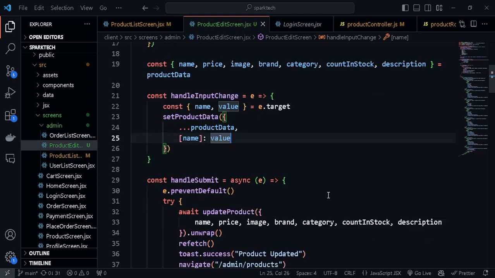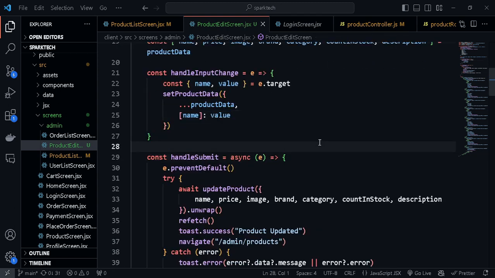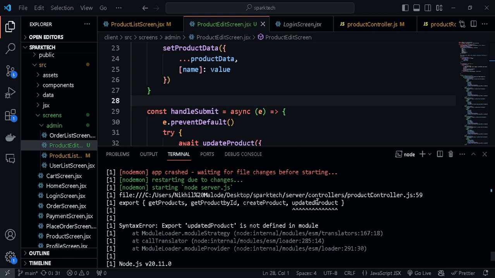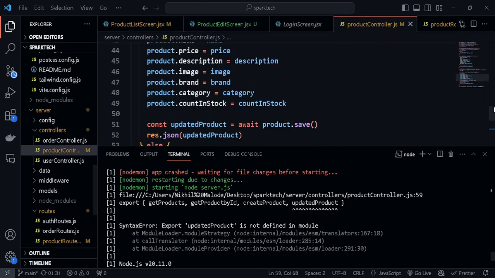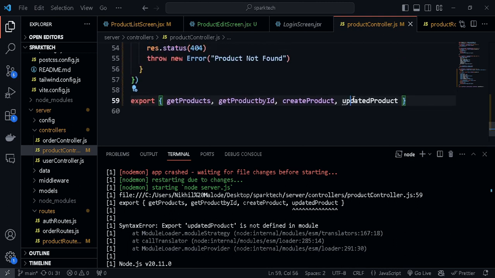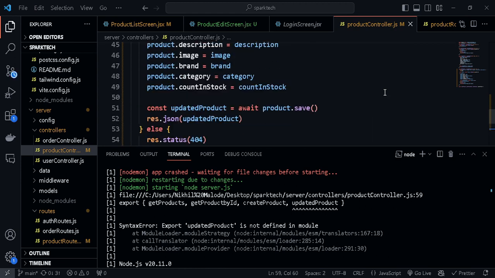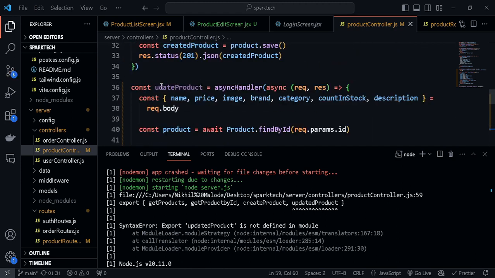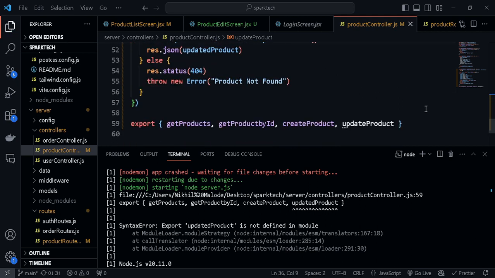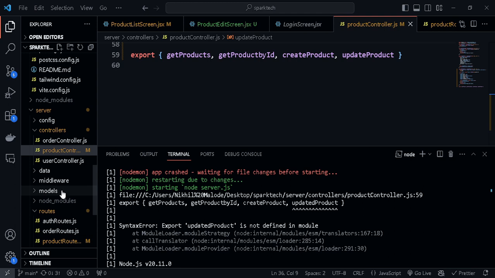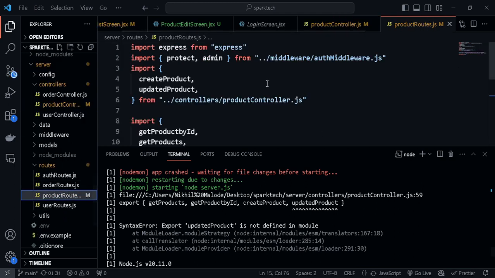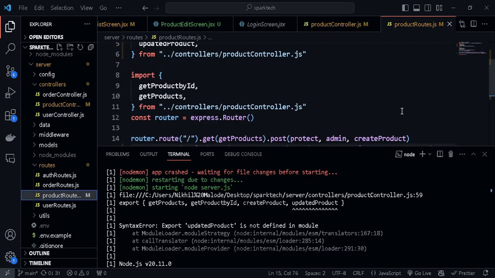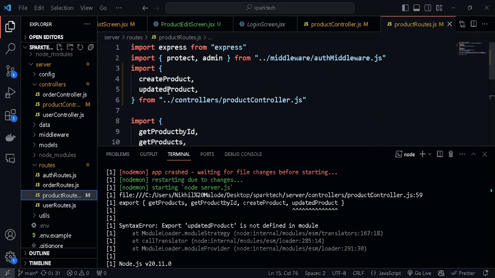Let's have a look if our product is actually being updated or not. We are getting an error here. I probably misspelled this. It is update product, not updated product. While talking and typing, I make such silly errors. Did I call this updated product as well? No, I didn't even call this the right name. Hopefully, let's also check our product routes to see if we imported the right one. So update product, yeah, not updated.